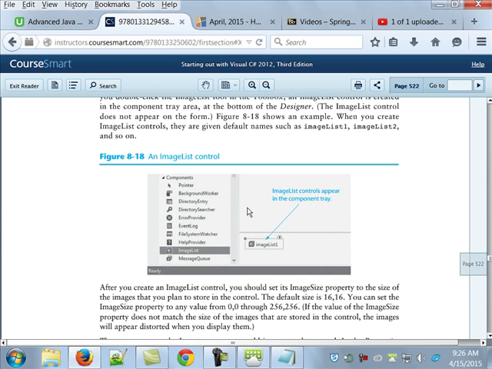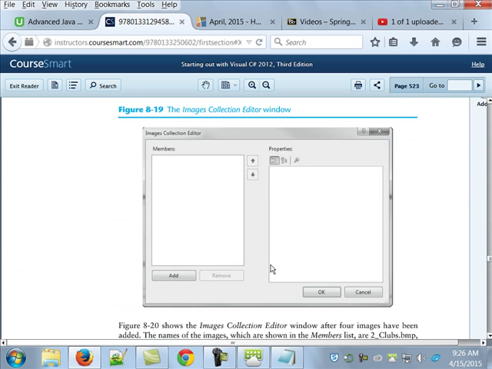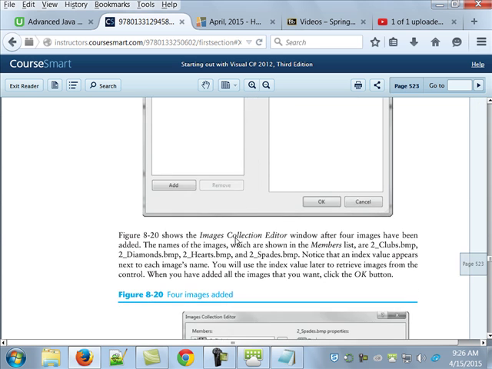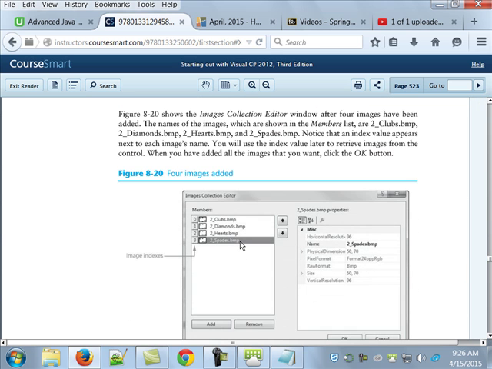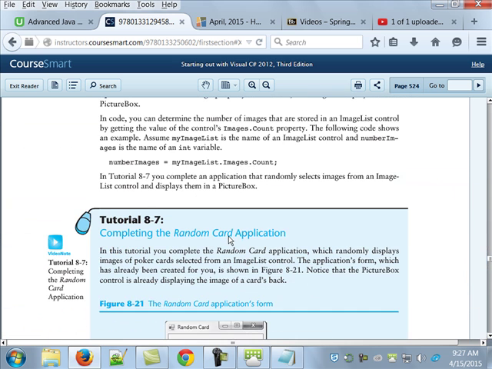It's a container control, so when you drag one in, it doesn't show on your form. It shows down below at the bottom. And you can fill it up whatever way you want to fill it up. Notice it's called an image list control, so in many ways, it's like a list box that we've already talked about. Not the exact same thing, but in many ways, it's similar.